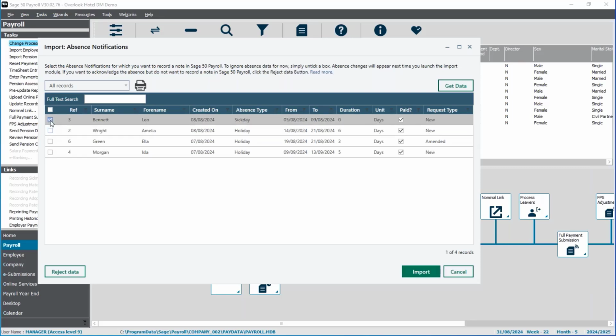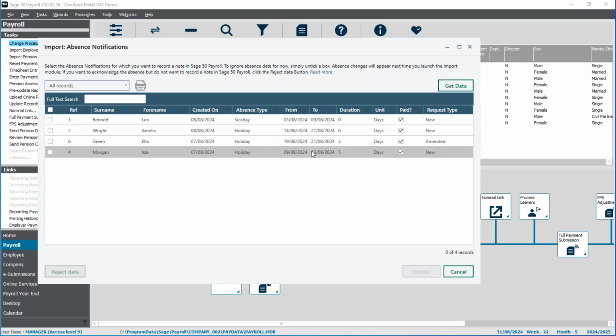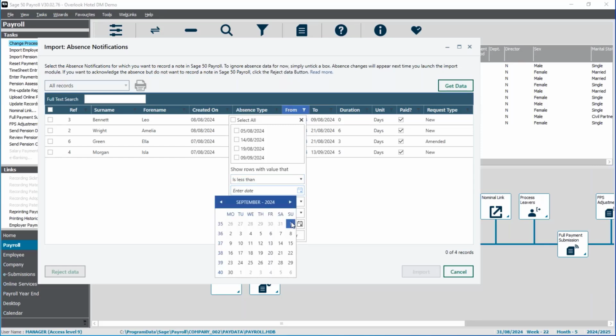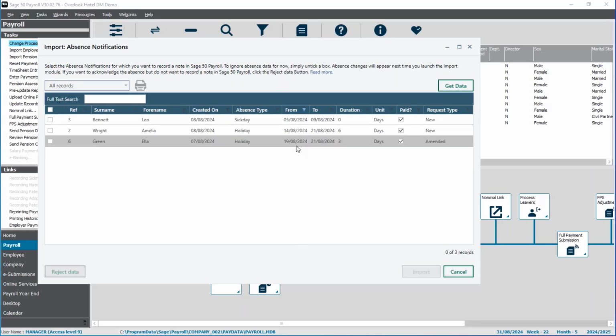Now, you can apply filters as well. So I have got a holiday in the future here. So if I was only interested in seeing the notifications relevant to the current calendar month, I could apply a filter where the date is less than the 1st of September. And that's just showing me absences that started earlier than September. And in this case, I'm going to import all 3 of these. So I'm going to tick the box and then click Import.